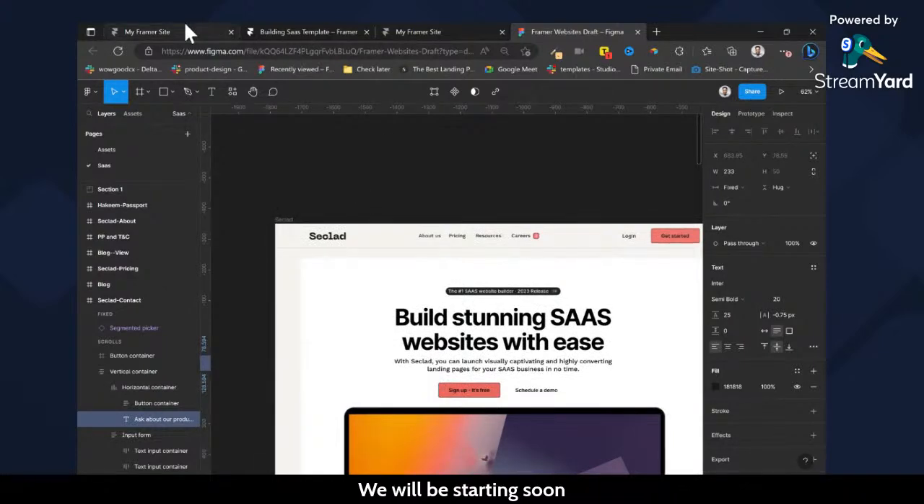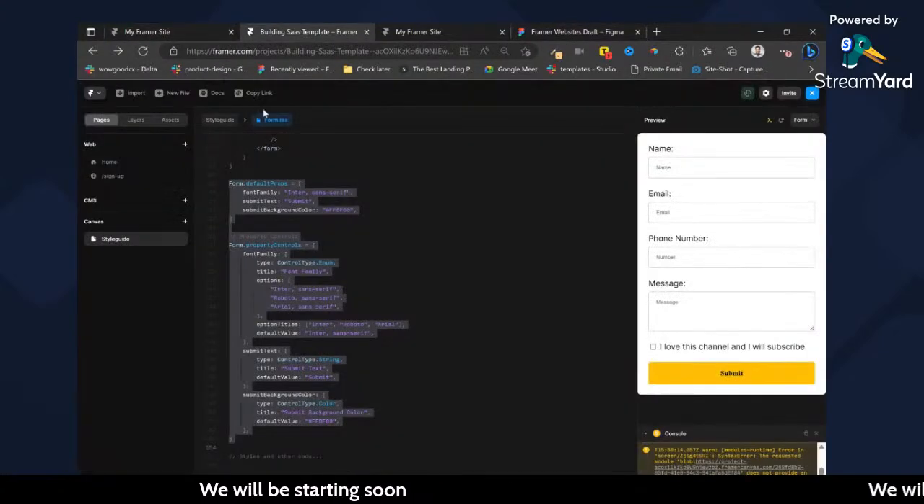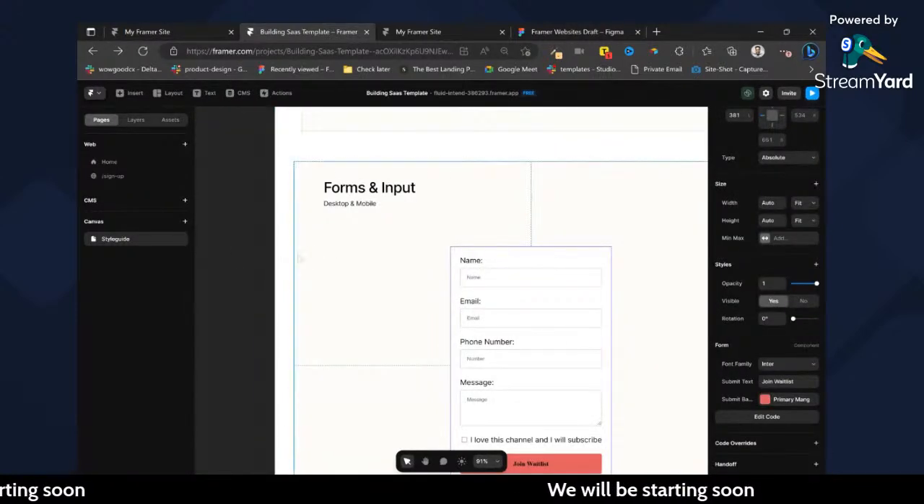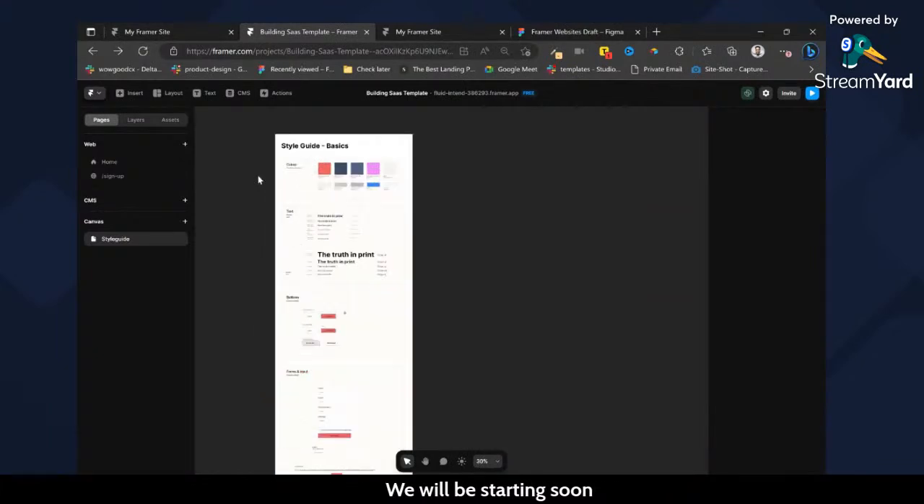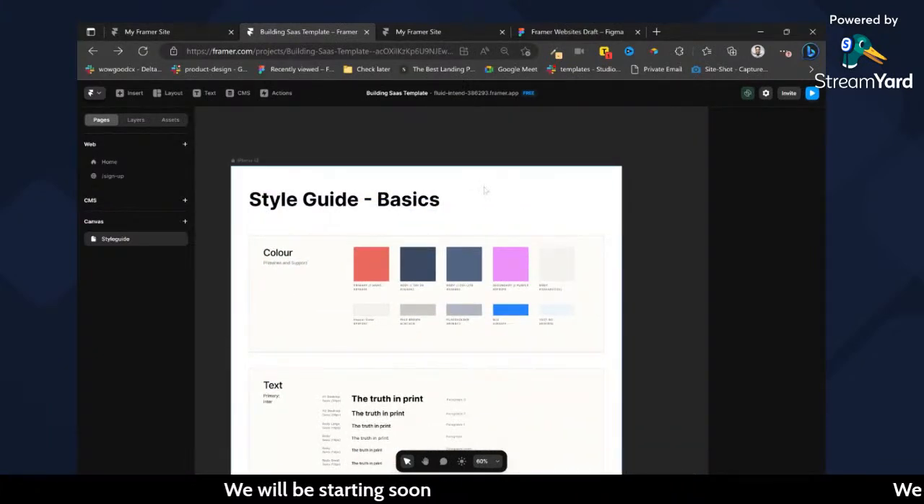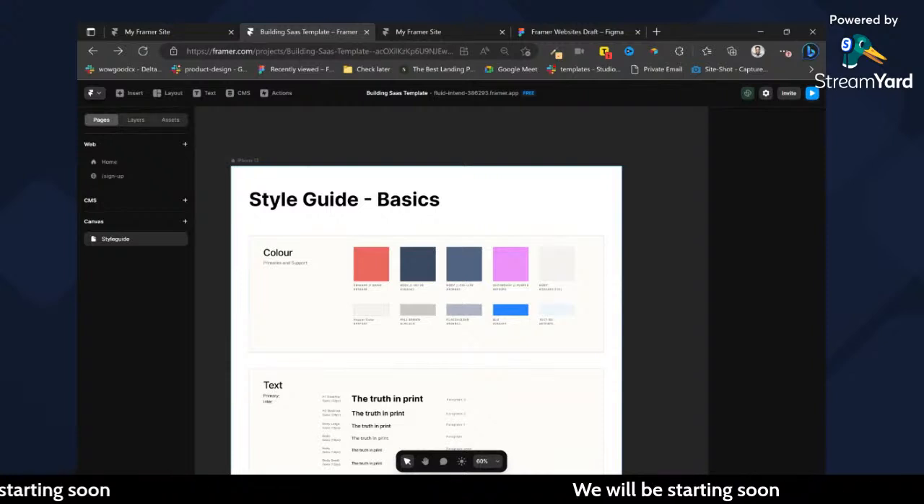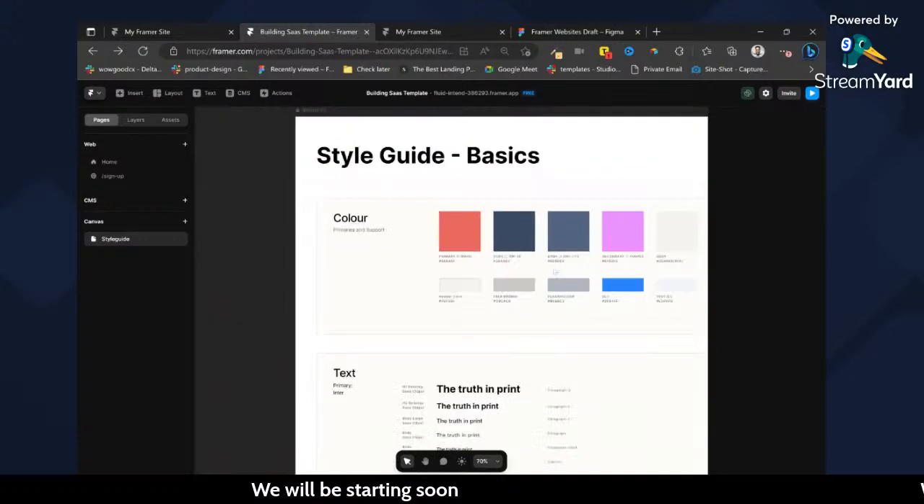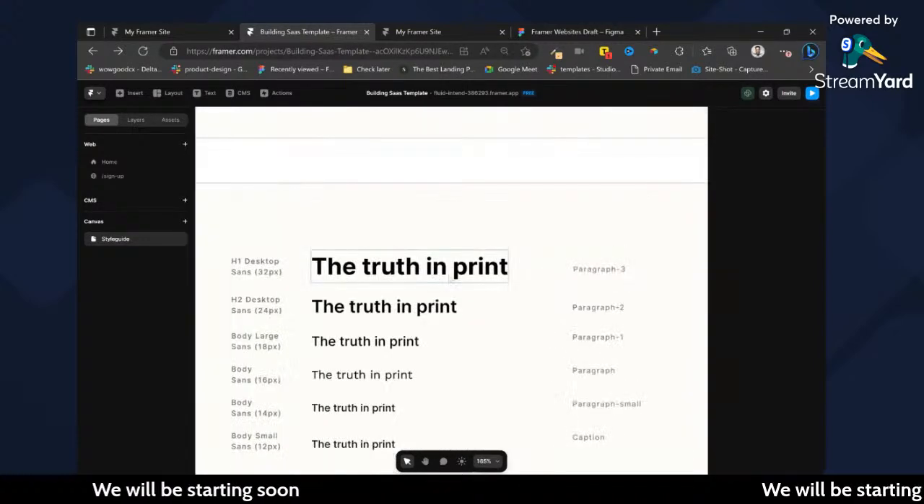So I'll just walk you through what I've done earlier on. Sorry, I was setting this stuff up. Right here we have a style guide. I like doing this while building Framer templates, so it's much easier and faster for me to build. We have the primary colors here, as well as the text styles.